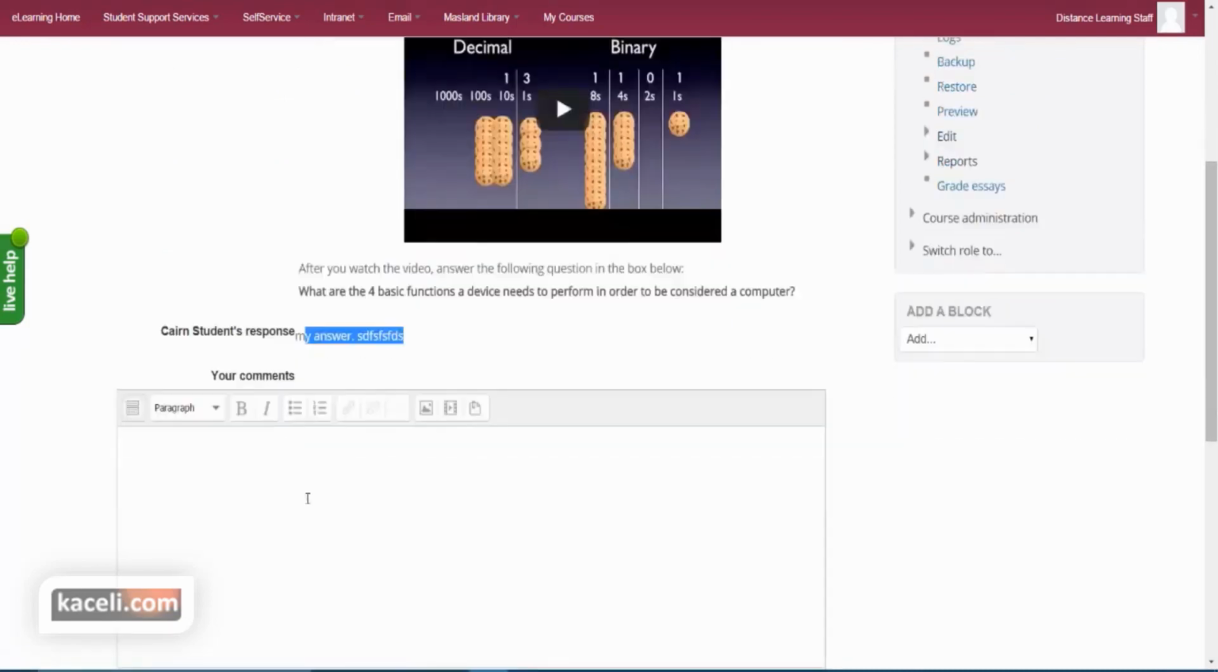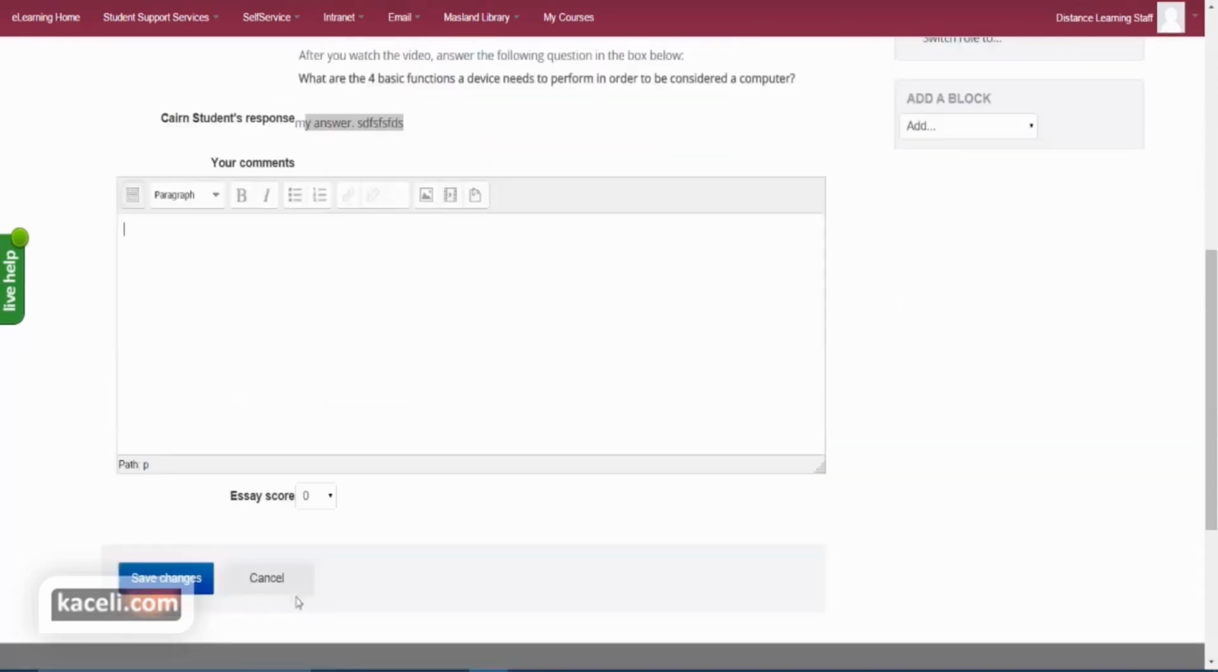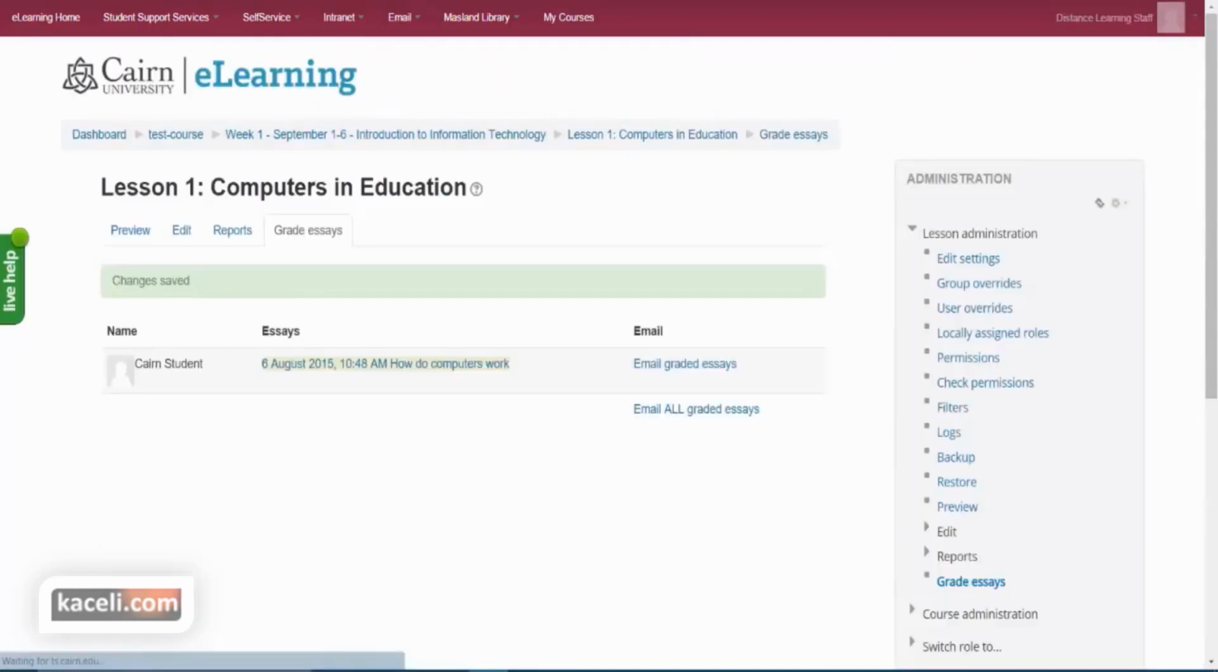And then you have a box here to put your comments, and also you have an option to grade this. If you remember, we gave it 15 points, so the highest points, it gives you a drop down of that number for this specific question. So you give it a score here, save changes, and then go back to your lesson.